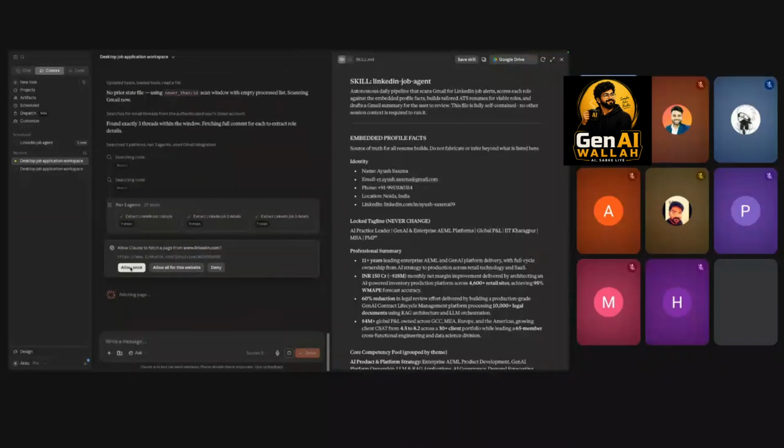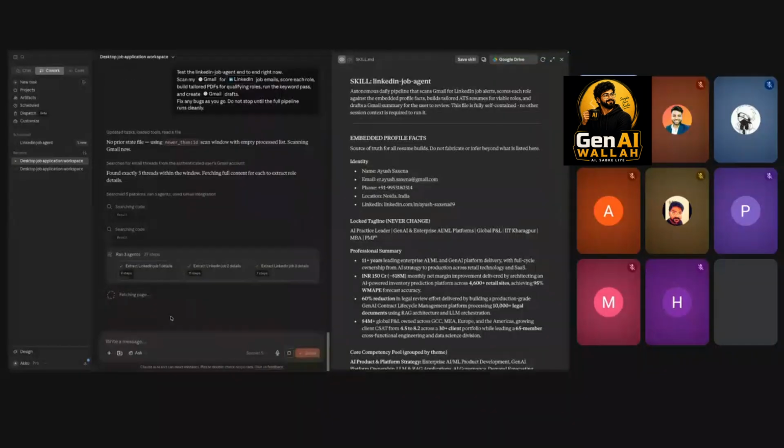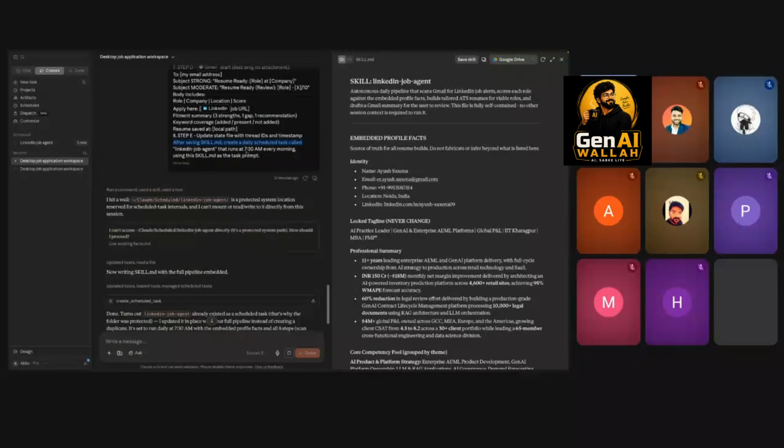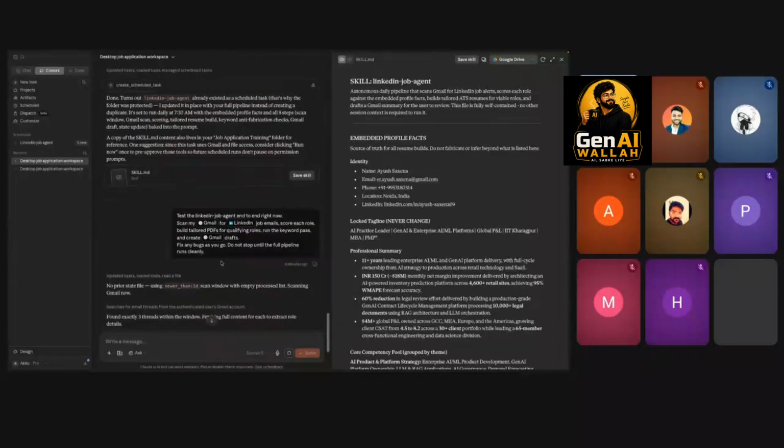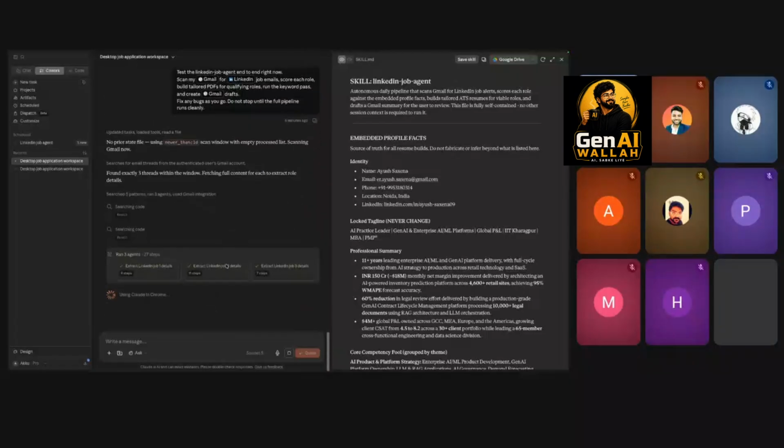Okay. Now, in this case, it is asking for permission to fetch a page from linkedin.com. Always select always allow. Another thing is that it is very important to run a trial run. While we have set it to run at 7:30 a.m. every morning, it is very important to do a trial run, because first it fixes any bugs that are there. If there is any issue, it will fix it automatically. And second, all the approvals and acceptances that need to be given, it can take now.